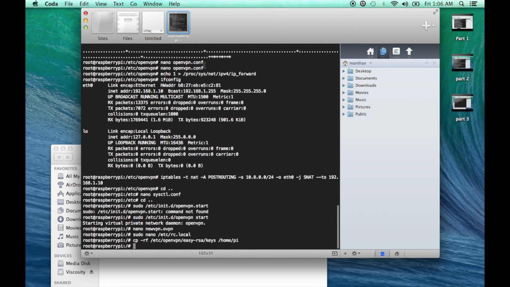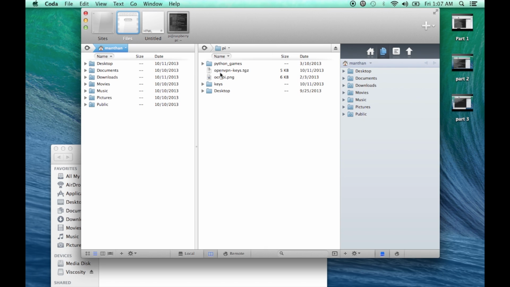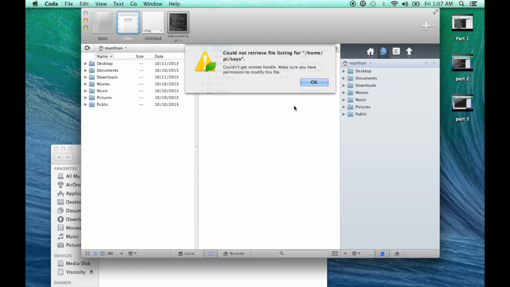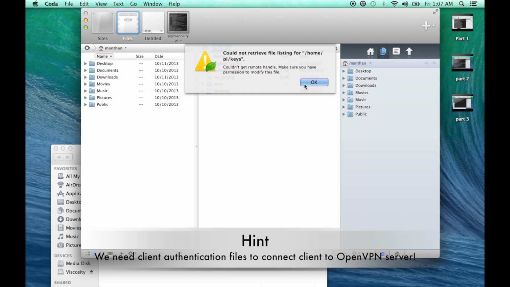Now, although the files from the keys folder are copied to home/pi, we have a problem. When we FTP into our Raspberry Pi to obtain these files, we'll realize that we don't have permission to actually copy them over to our computer.